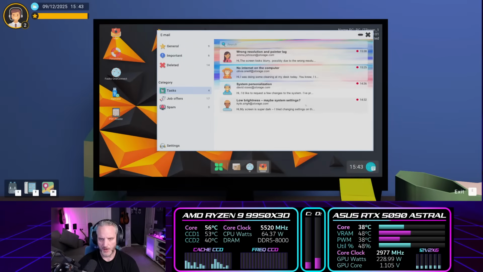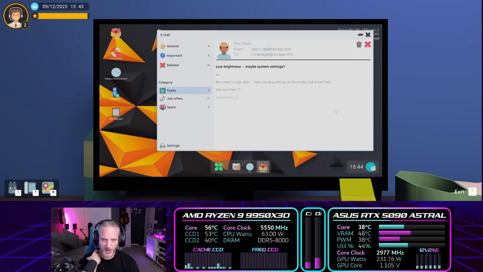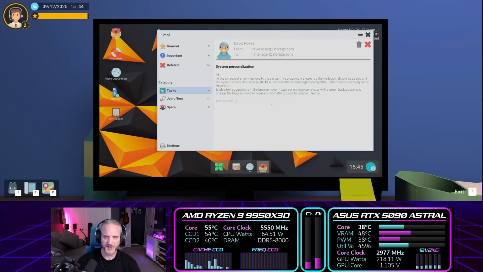Slow computer's done. My screen is super dark. I tried changing the settings on the monitor, but it didn't help. I'd like to request a few changes to the system. I prepared a simple list. The wallpaper should be pastel, and the system color should be blue pastel. Increase the screen brightness by 30%. The monitor is already set to maximum. Enable text suggestions in the browser when I type, set my browser avatar with green background, and change the browser color to cream or something else.